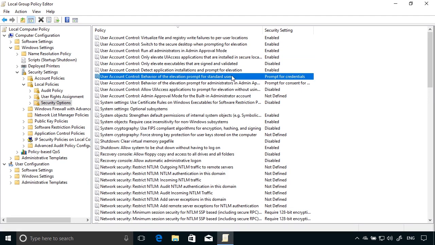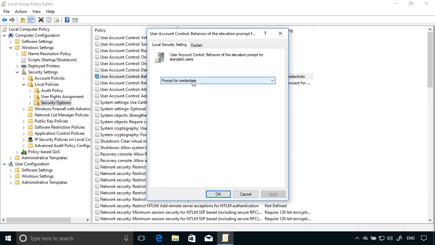Behavior of the elevation prompt for standard users. By default, a standard user, that's to say a regular user account, will be prompted for credentials. So they'll need to specify a username and a password to be able to confirm that they want to perform the elevated task. You can choose between automatically deny elevation requests or prompt for credentials on the secure desktop. So there are only secure options here. You can either instantly deny the request to elevate, or you can force them in one of two ways to provide credentials. And that's necessary because they're not signed in with an administrative account.